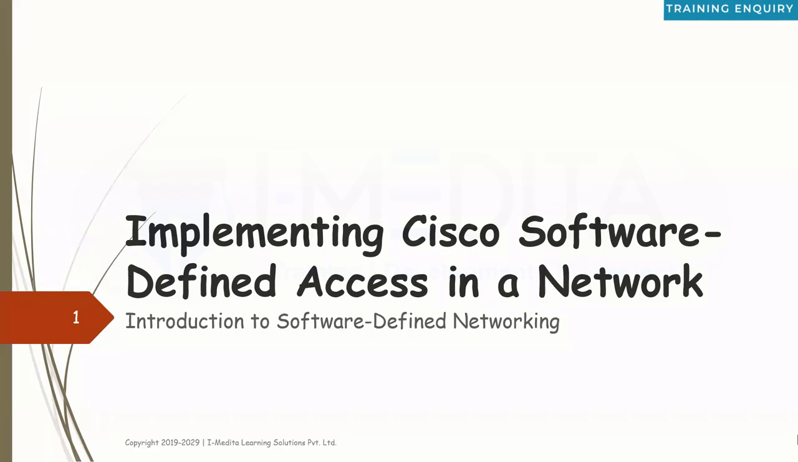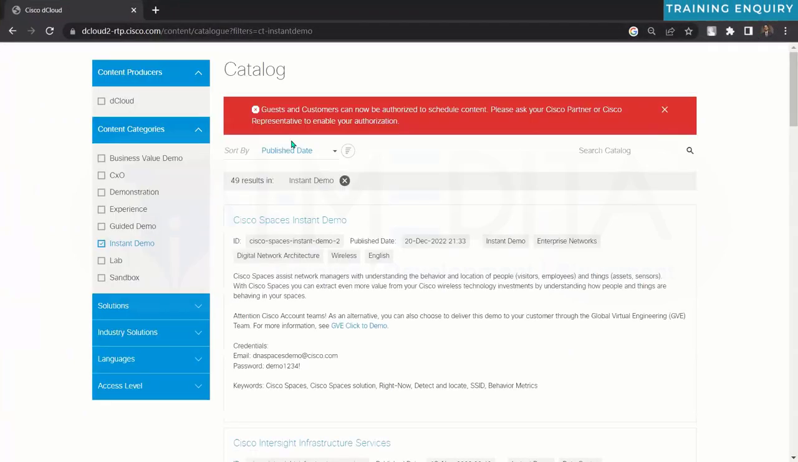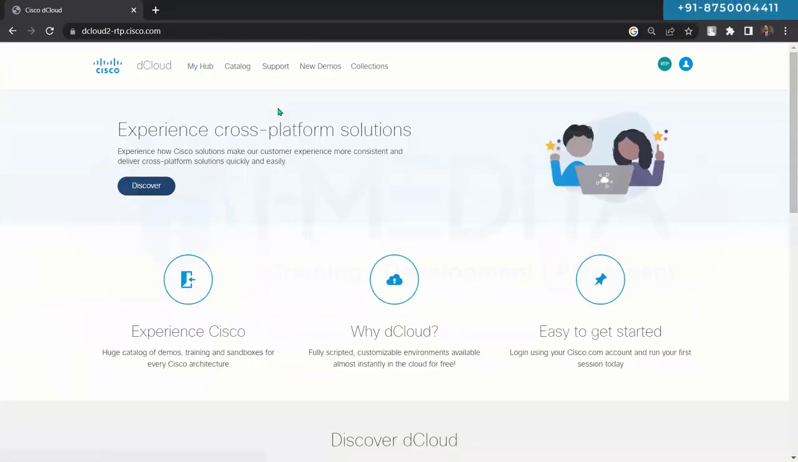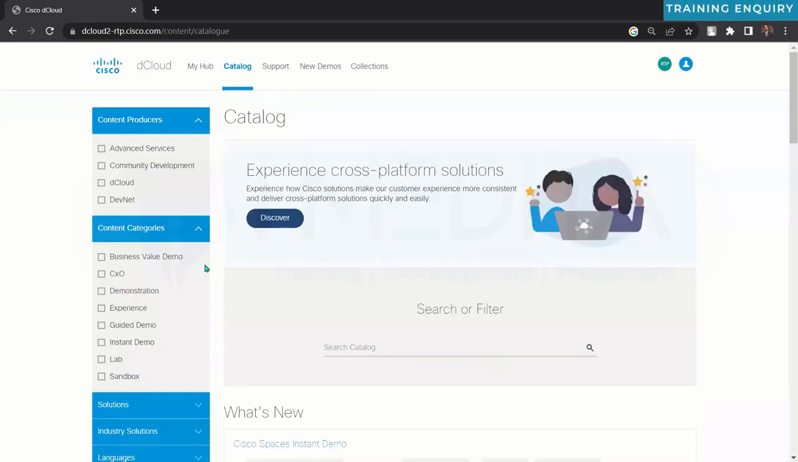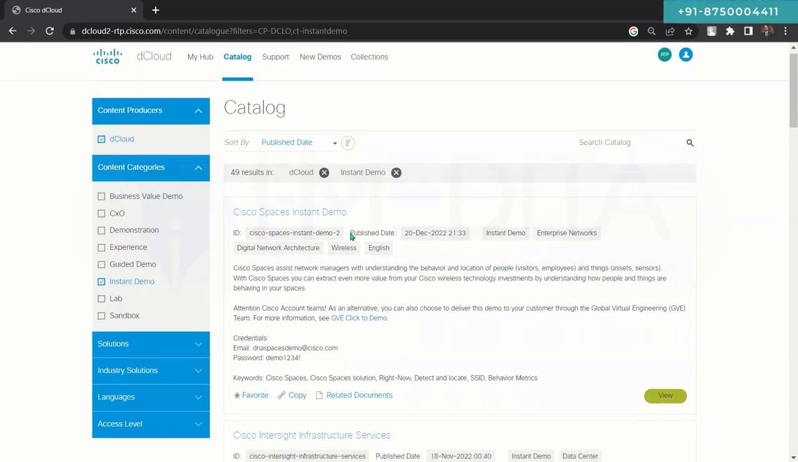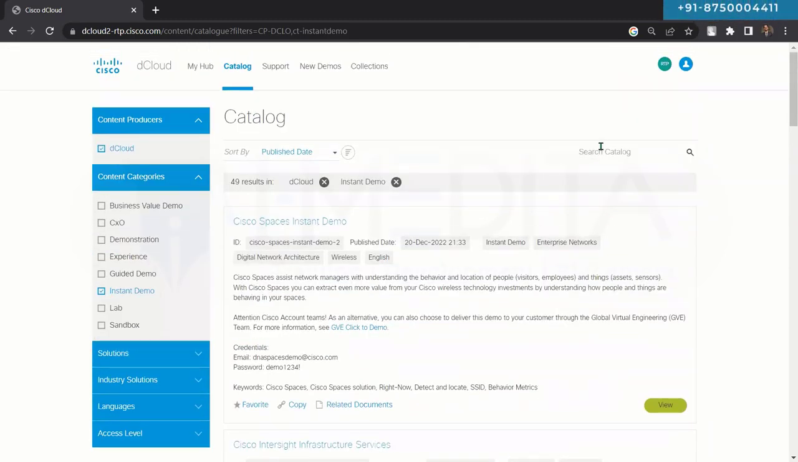Once you have logged in with your Cisco ID, it will open something like that. This is where you will land. Now, you can go to this catalog option here. Under the catalog option, you can click on dCloud and then on instant demo. It will filter out a few things, and here you can search for DNA Center in the search catalog option.